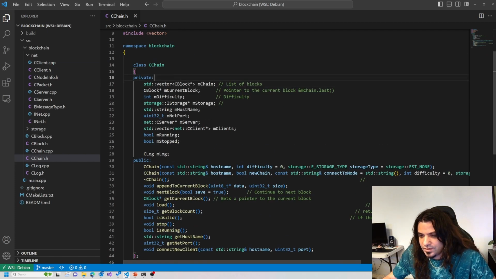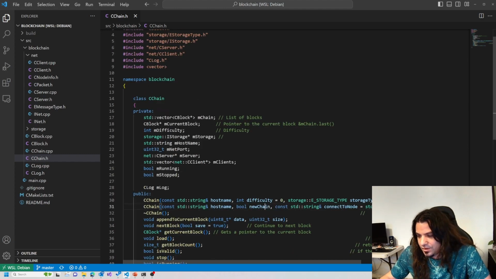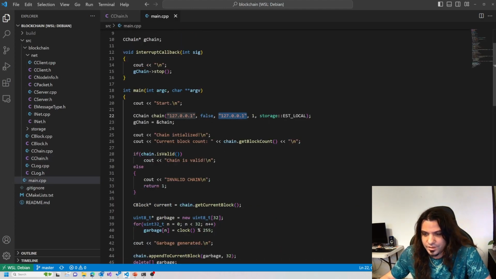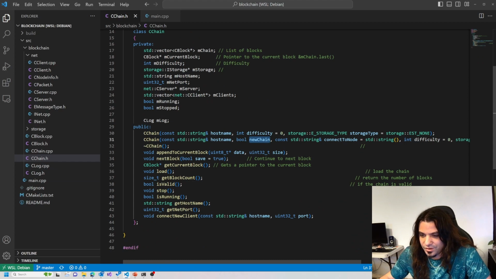Now there are some new functions in the chain object. As you can see, the host name is always required. It has to have some sort of identity, so when it registers to another node, it tells the node to connect through this host name. Here's a new flag for whether it's a new chain or not. If it's not a new chain, then it will try to connect to another node. In this scenario, I'm sending false to test out the networking, and I'm connecting to myself to test out the networking without complicating my life and having to run two instances of this and two different host names.